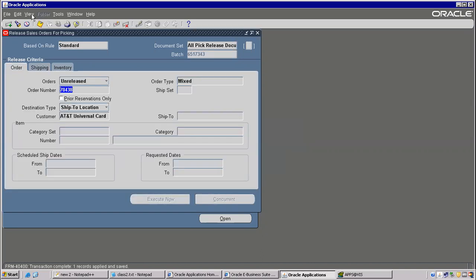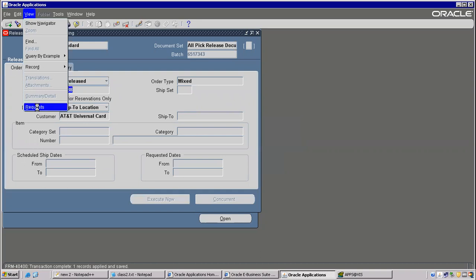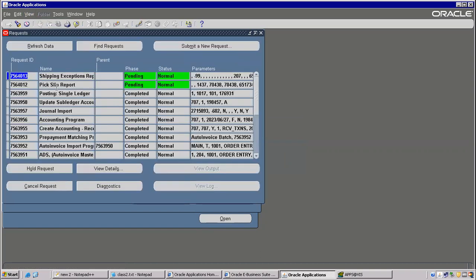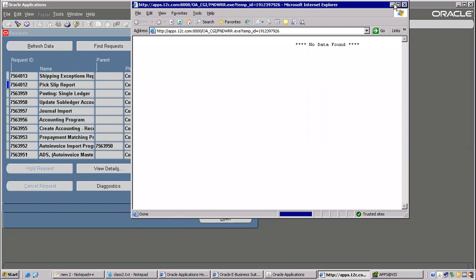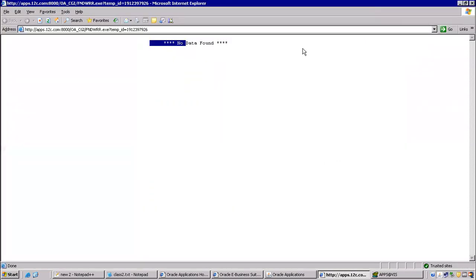Okay, you see a couple of concurrent programs submitted here. These are all the programs. If you click on view output and see no data found, that is because of a stock issue only. Right now we don't have any item quantity. That's why it is showing no data found here.